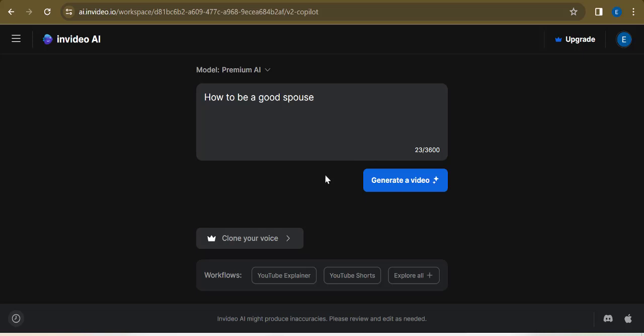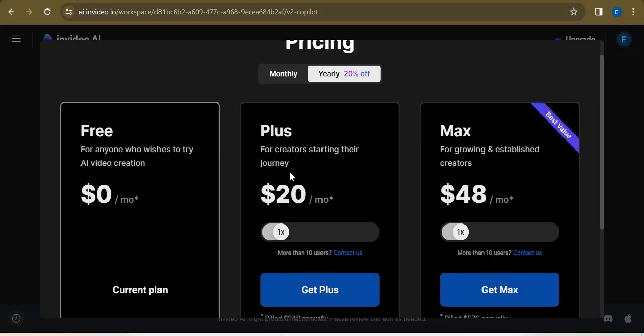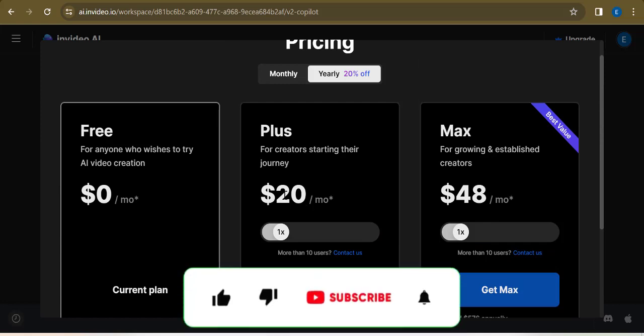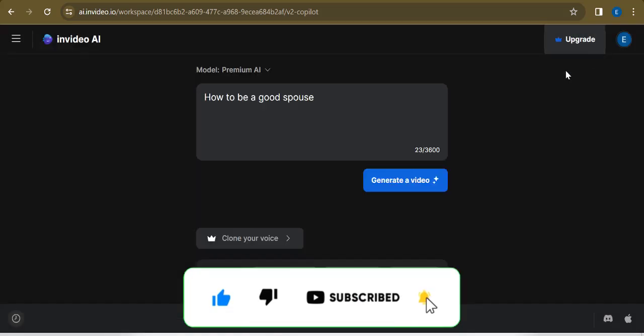Once you do that, you come over to clone your voice. If you want them to use your voice, you have to pay. This is the monthly fee, and this is the yearly fee, and they charge you $20 per month. If you want to pay per month, you can have it for $25. So that is that.